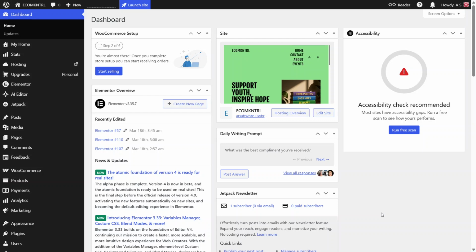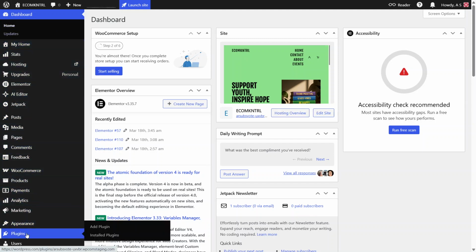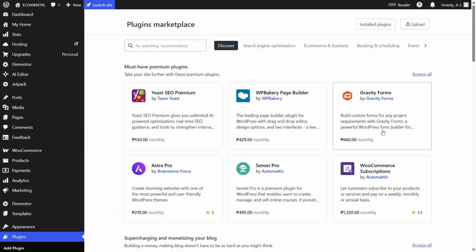First, go ahead and log into your WordPress admin dashboard. Once you're in, look over to the menu on the left-hand side. Find the option labeled Plugins. Hover your mouse over it, and in the submenu that appears, click on Add Plugin. This will take you to the plugin installation page where you can search for new plugins from the official WordPress repository. At the top right, you'll see a search bar.